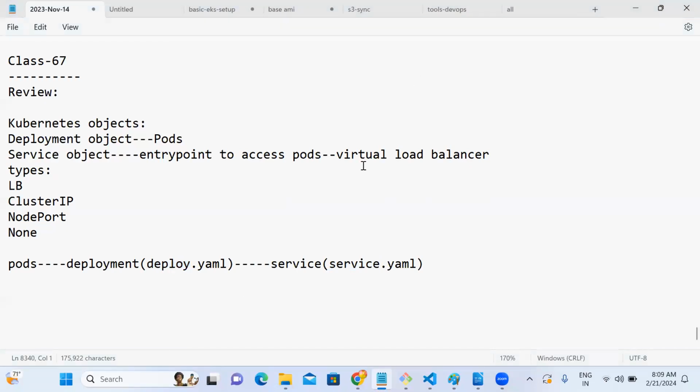Now, because of the service, will any pods get run? No. Because of which object will the pods run? The deployment object. In these two objects, where do you give the image information? In the deployment object, at deployment time. And because of which object will you be able to access the pods from outside? The service YAML, where the type should be LoadBalancer.